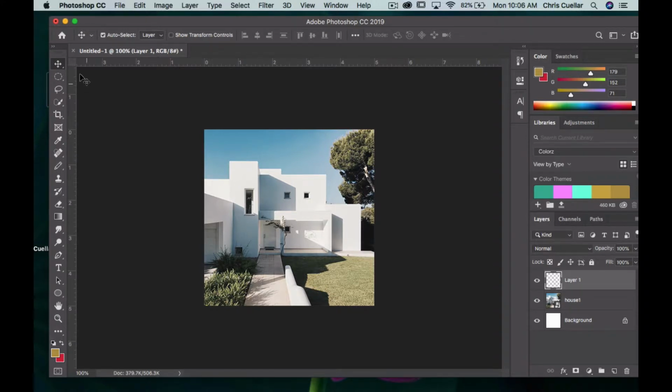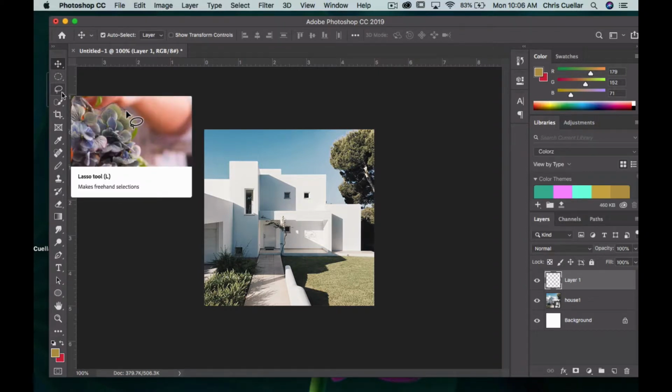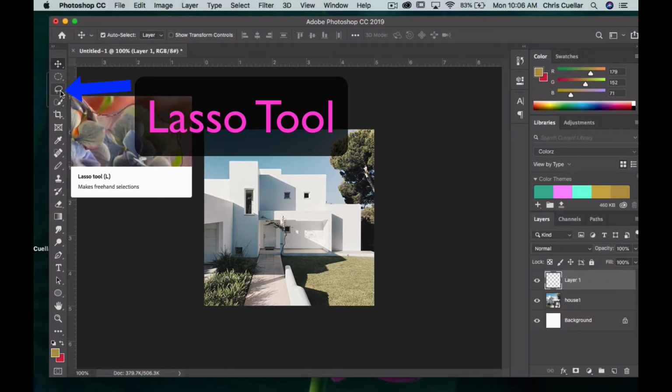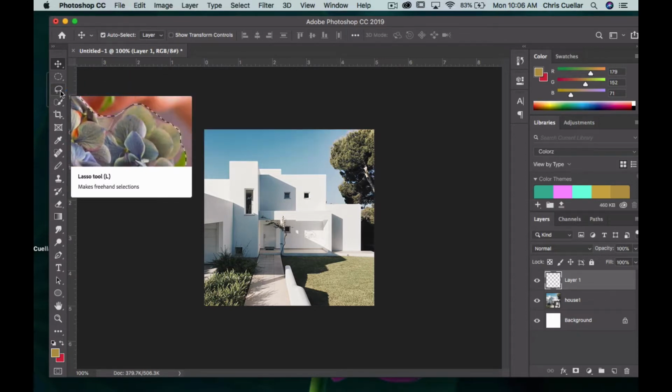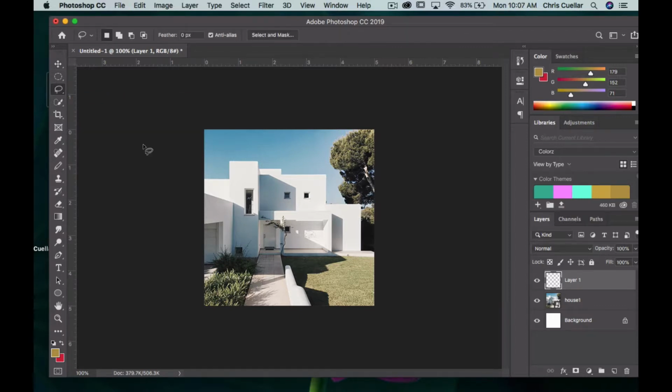All right. So this little guy right here that looks like a lasso tool is what we're going to use. It's called the lasso, as in a rope. So lasso tool, and the shortcut is the letter L as in Lima. What the lasso tool does is it actually lays out for you an area that you want to work with.